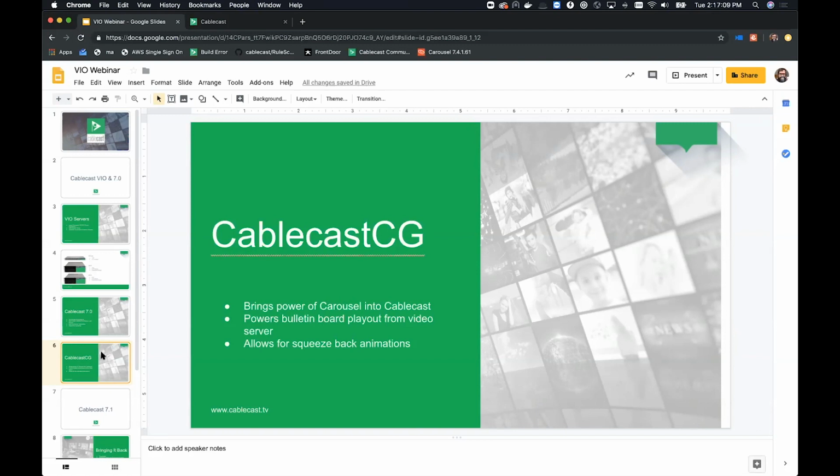So it powers the bulletin board playout from a video server. The VIO servers are capable of doing a full, what used to be called a Carousel CG bulletin board, directly in the video server without any additional hardware. It's just a software license to add bulletin board capability to your VIO server. So that means you can have a single channel all in one box, play out, and then bulletin board with no additional hardware, no scan converters or anything like that. Just all comes out the SDI connector on your video server.